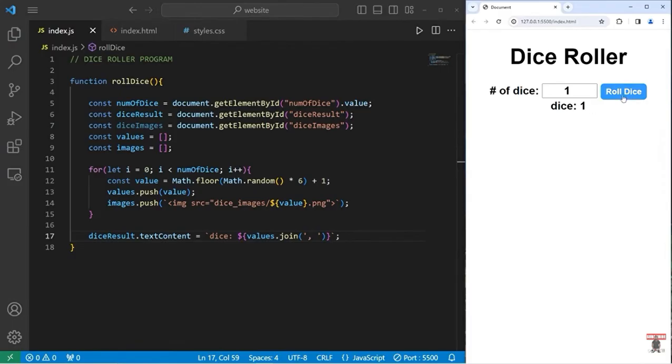I'm going to roll 1 dice. Yep, dice. I rolled a 1. I rolled a 4. I rolled a 3. Let's roll 2 dice. I have 2, 5, 4, 6, 2, 2, 3, 6, 3, 2.